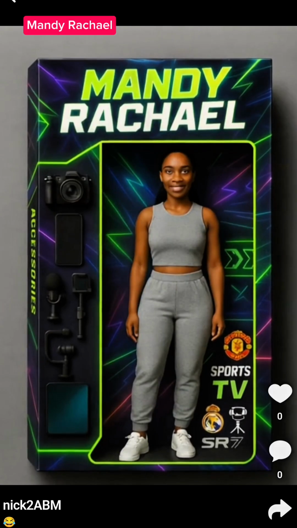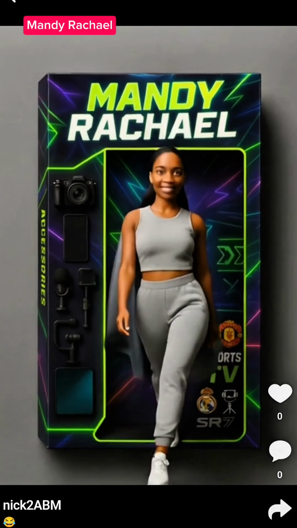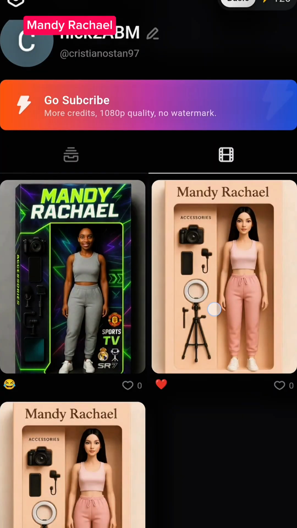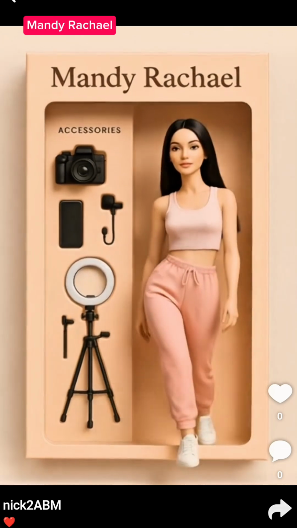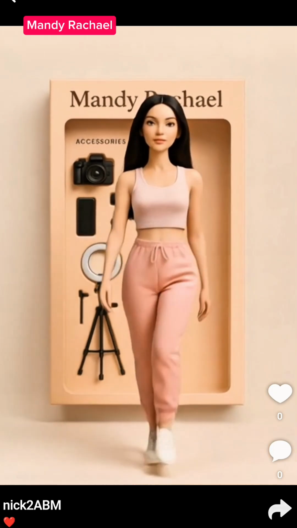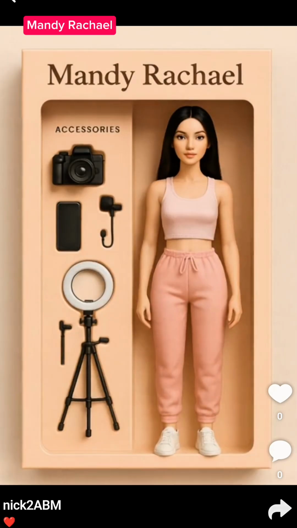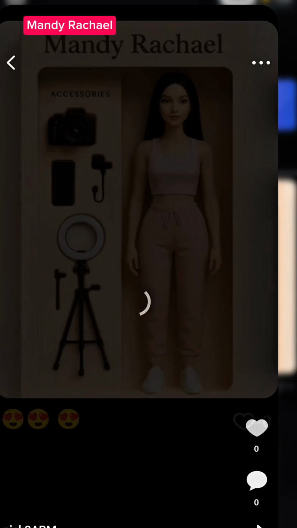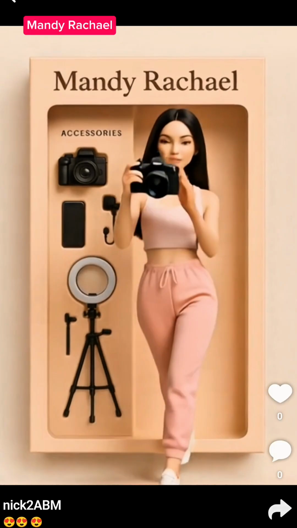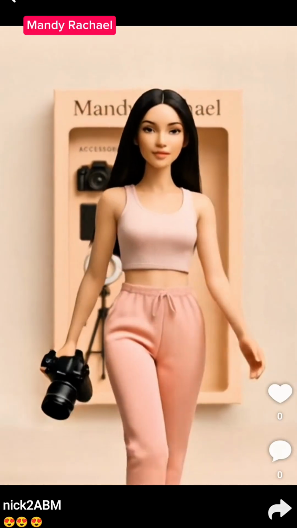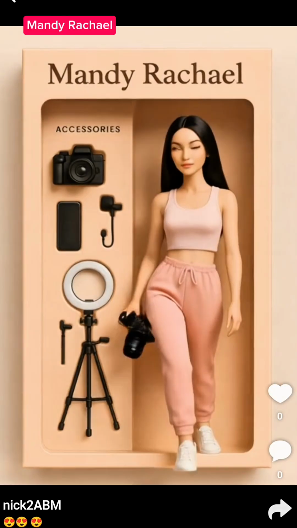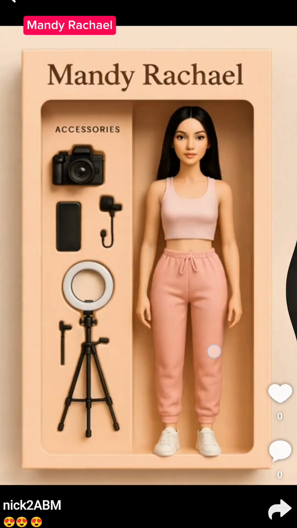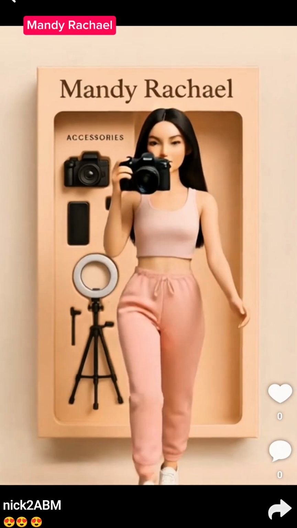So after I created my image, this is what I got. As you can see, this is my animated image. Can you see that? I created a couple of others, and this is another one I created. I created the image with ChatGPT, and then I brought the image to this app, and it animated it for me. This is another one as well that I created. I did the image on ChatGPT, I brought it to this particular app, and it animated it for me. So this is how you can do your own as well.